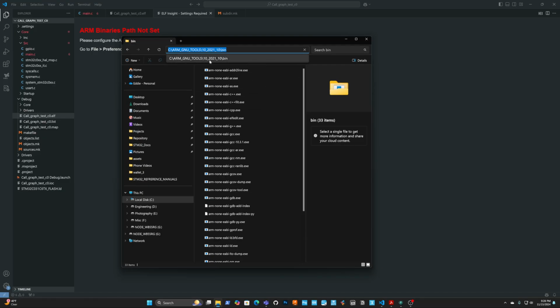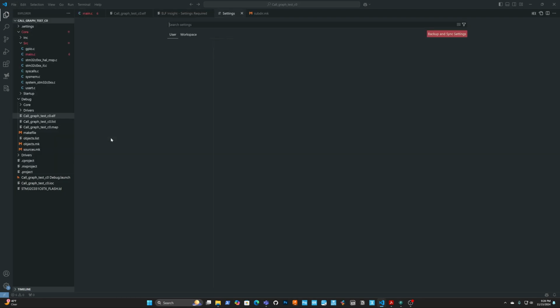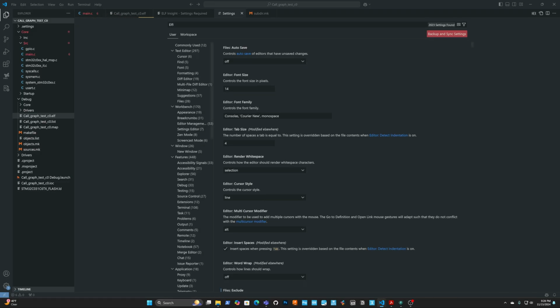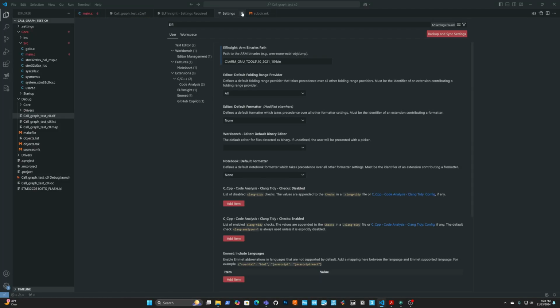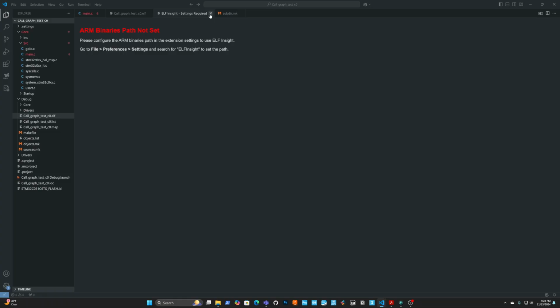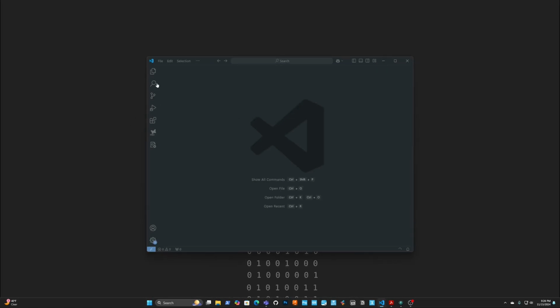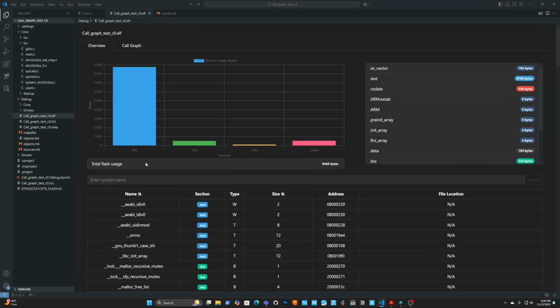So I'll copy this path, and I will go to preferences, settings, and we can search under extensions, or we can just type here ELFInsight. There it is. This will pop up here, and we just paste it right there. After that, we can close it, and we're done. We have to actually restart VS Code. So we'll close that, close VS Code, and open up a recent project. Here's that project, and there it is.